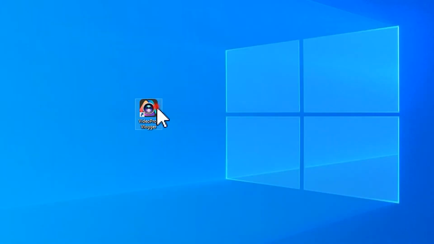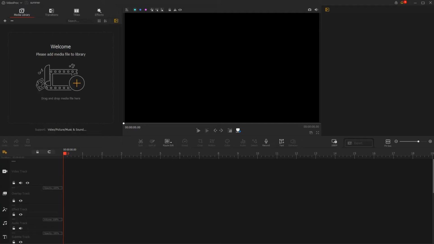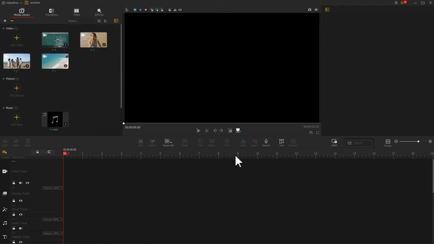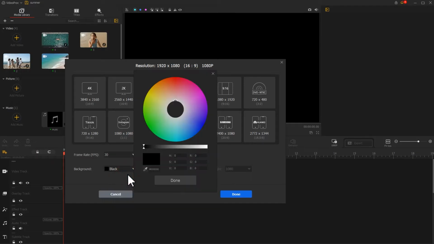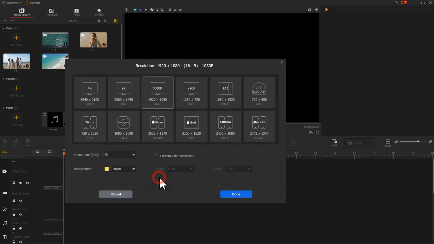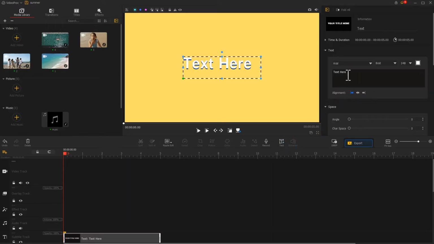Launch VideoProc Vlogger. Create a new project. Import all the prepared materials. Find this icon and click on it. Change the default black background to bright yellow. Click Apply to apply the adjustments.